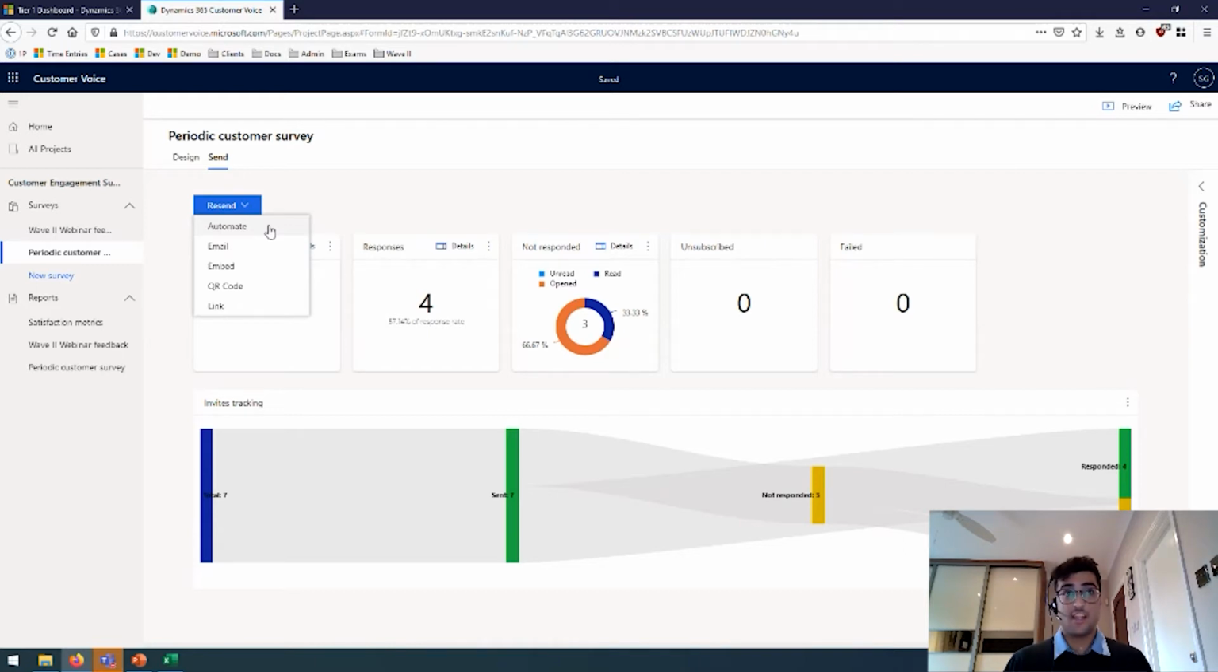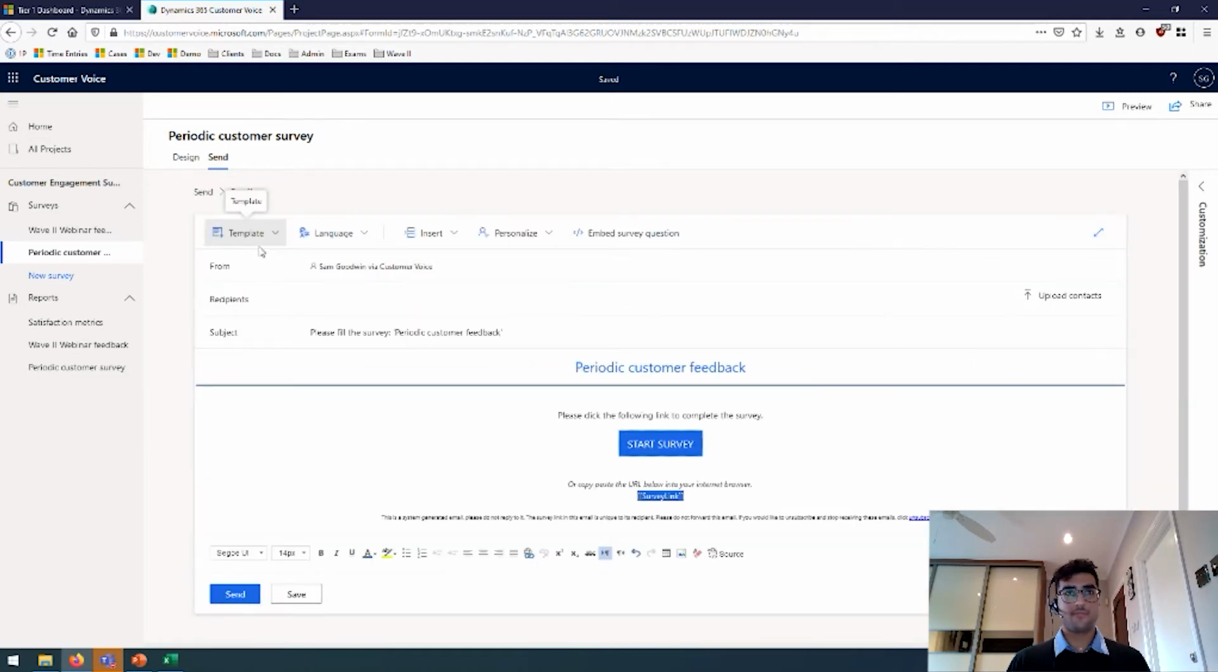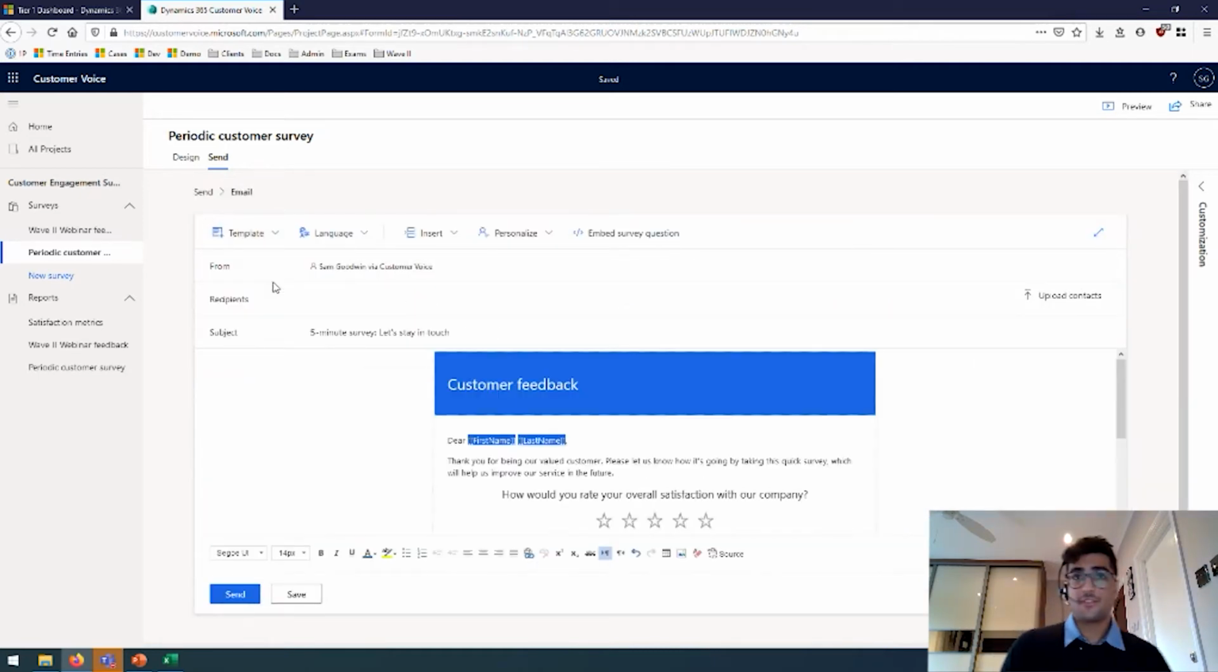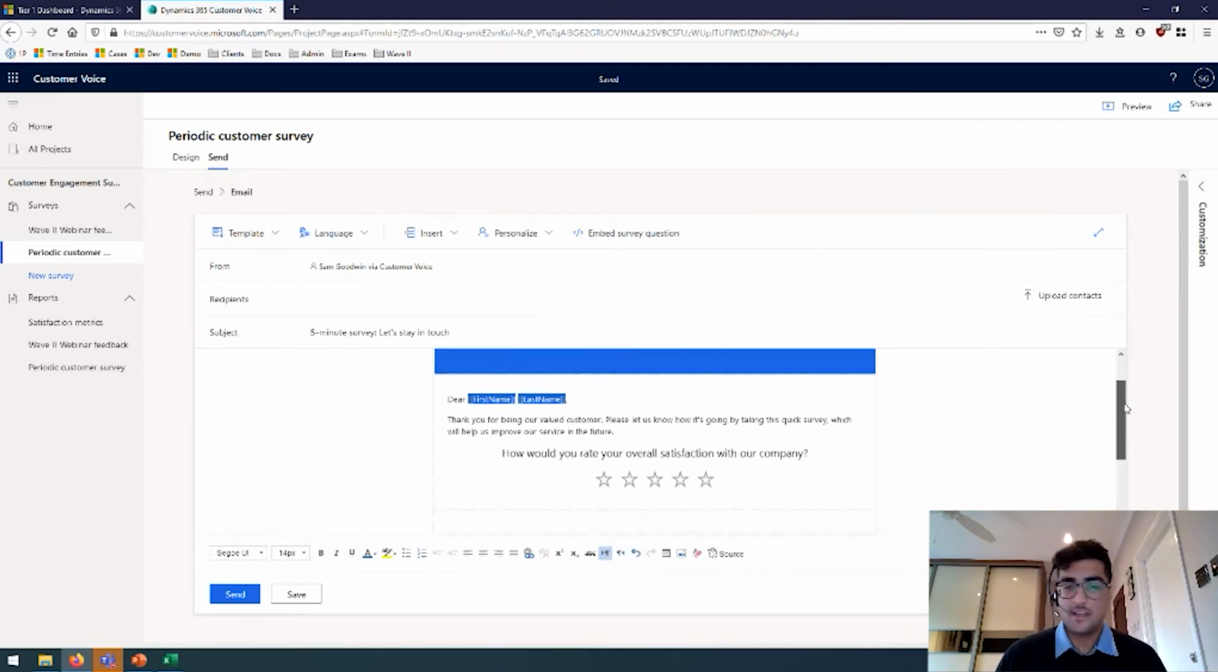We can send an email, which I will show to you very shortly, and we can also embed these surveys in a web page. We can also use a QR code in order to distribute these surveys to a large audience, for example, in a webinar presentation scenario. And we can also send an anonymous link as well. So Sam, can you please navigate to email? Thank you very much.